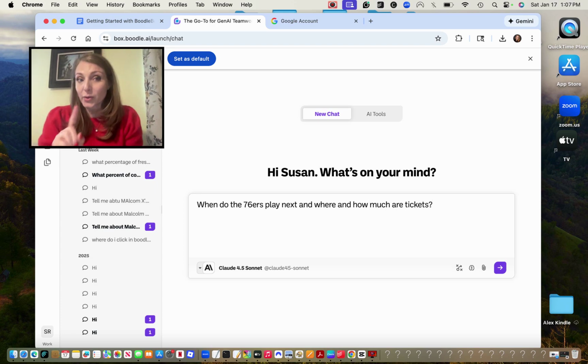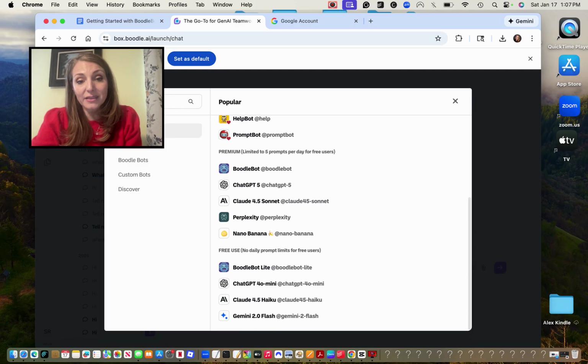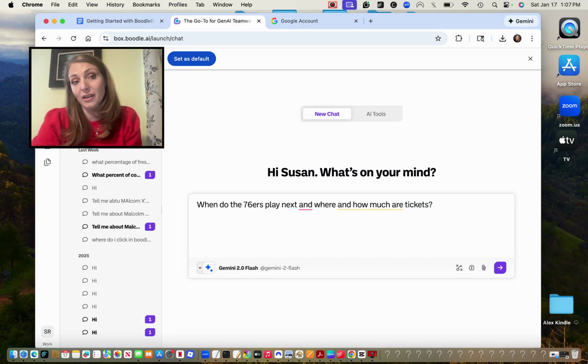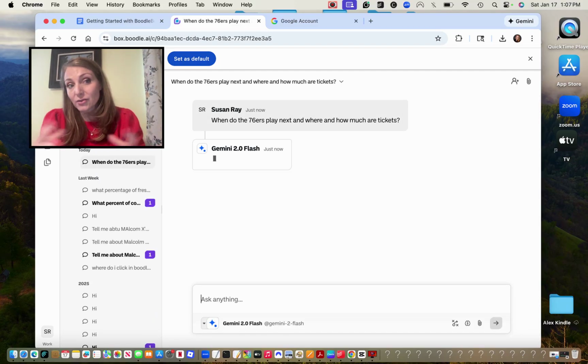And before I ask that question, something to keep in mind is down here, you can choose which large language model you want to answer that question. That could be Perplexity, Claude, Google Gemini. It has Nano Banana if you want to do cool images. So it's just really interesting. So let's have Gemini, which is Google's AI, answer it. So you can do that, and it's going to slowly answer that question.